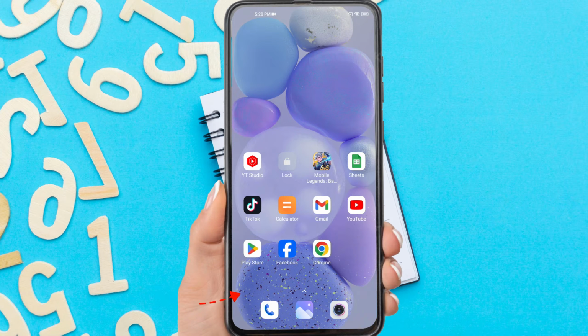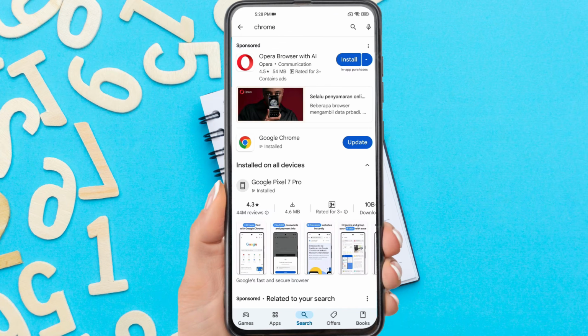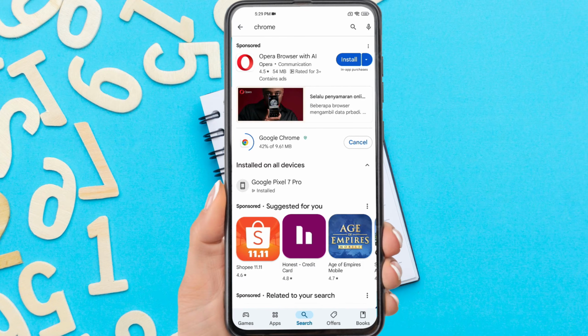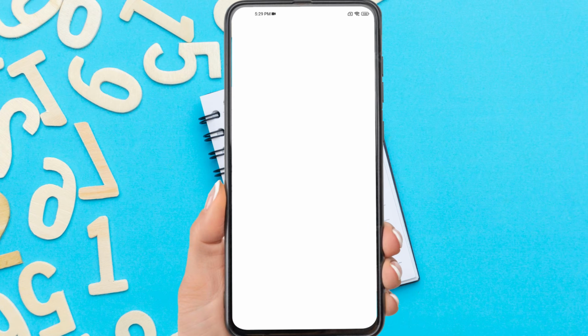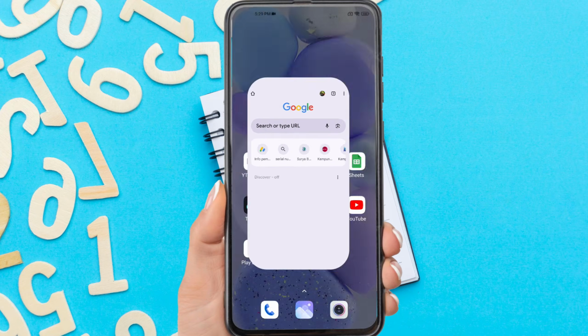Firstly, open the Play Store on your Android. Then type in the search field the keyword Chrome. If an update is available, here please tap Update. Wait for the update process to succeed, then try to reopen Chrome on your phone. If this method still fails, you can try the second method.